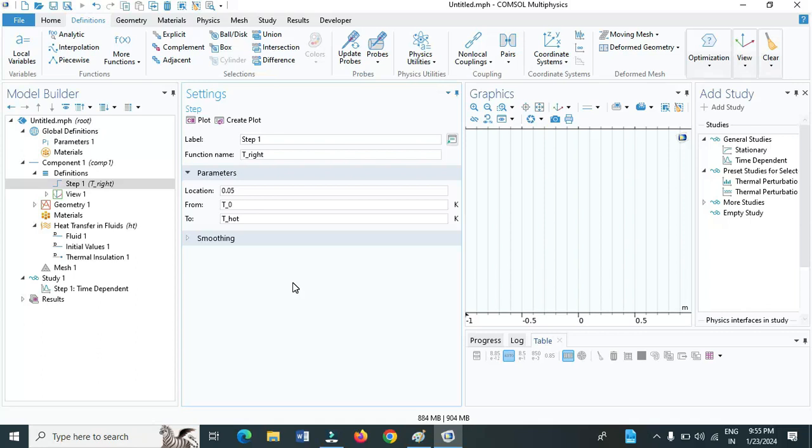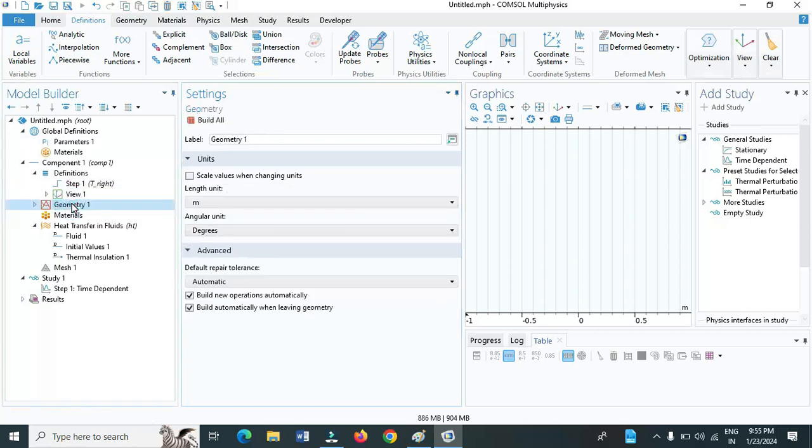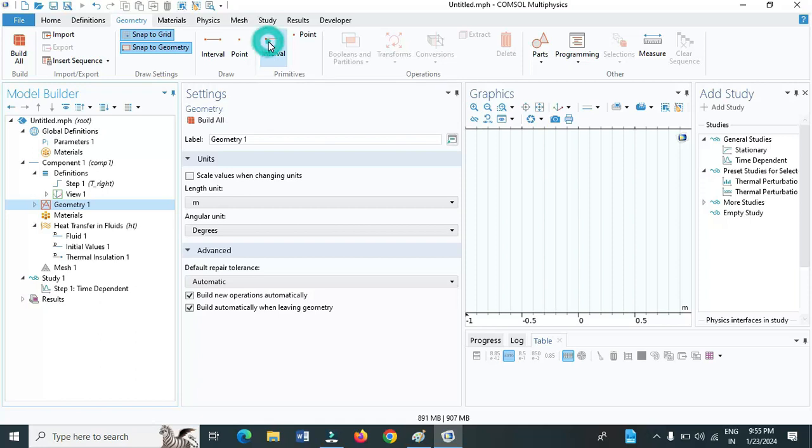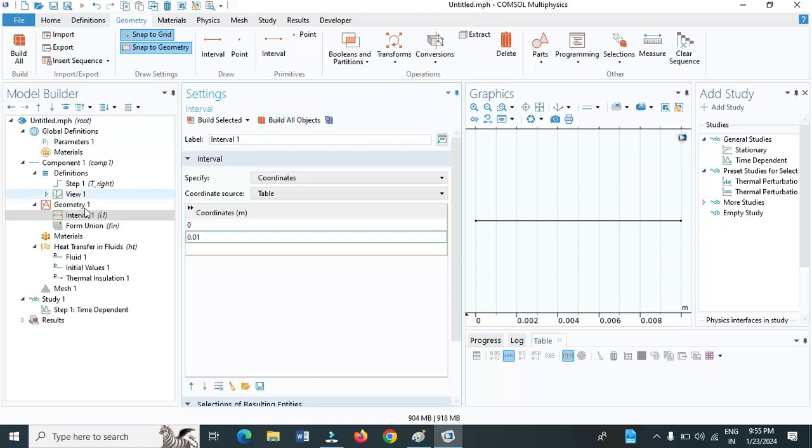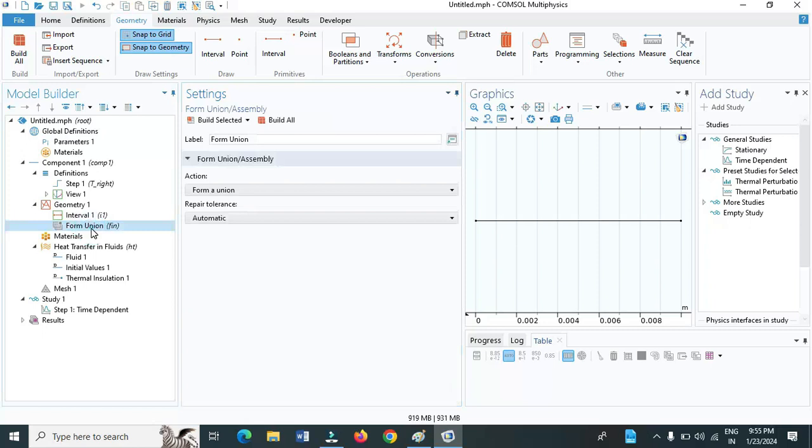Now let us create a geometry. Click on geometry, or you can click it here as well. Interval. The width will be 0.01 meter. Build all objects. Under interval, we have form union. Click on that and select the object and build all. I'm just connecting both the points to make it as an ice cube.